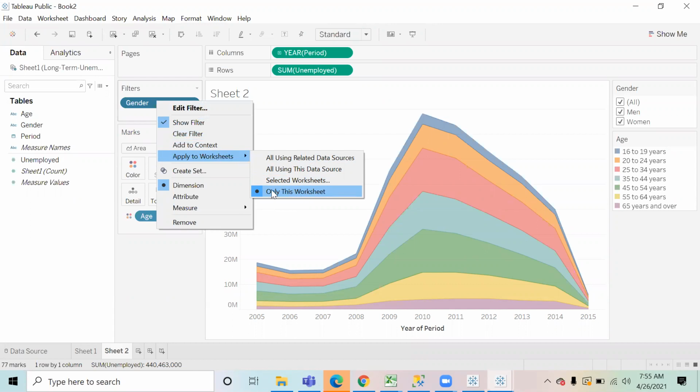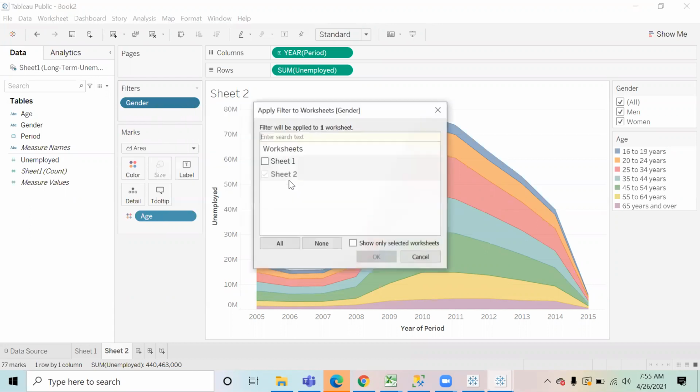If I say that I want to apply this filter on selected worksheets, it will give me the name of all the sheets that I have. I have only two sheets right now, Sheet 1 and Sheet 2. Sheet 2 already has it applied. I will say I want this filter to work on Sheet 1 also.